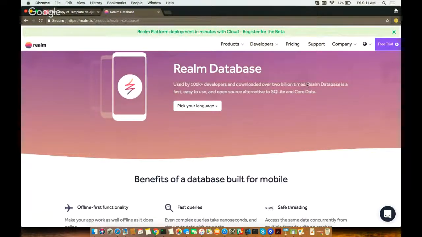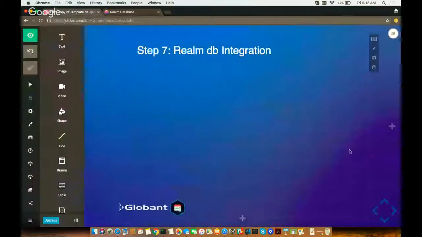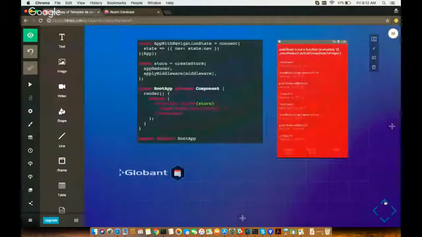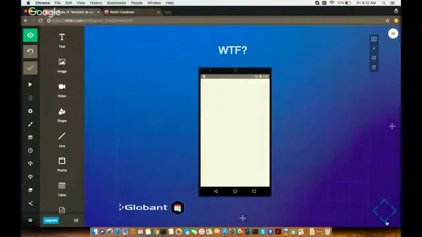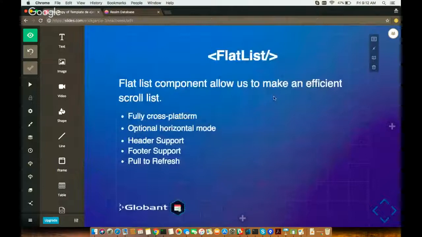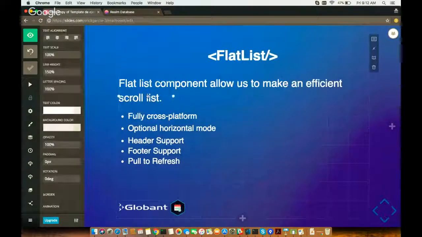I think we can copy this. Realm database is a fast, easy to use, and open source alternative to SQLite and Core Data. Yeah, I think we can put that description, because we just need a small description about RealmDB. Okay, let me copy this.